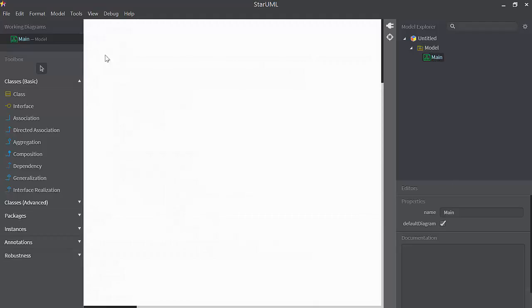I can tell it's a class diagram because over here, when I select it, we have a toolbox for creating elements in a class diagram, class, interface, that sort of thing. So I'm going to create a simple application for banking. Maybe this would be like an online banking system, for example.